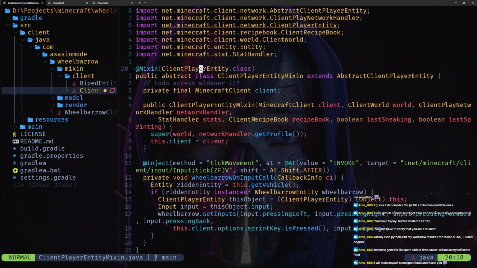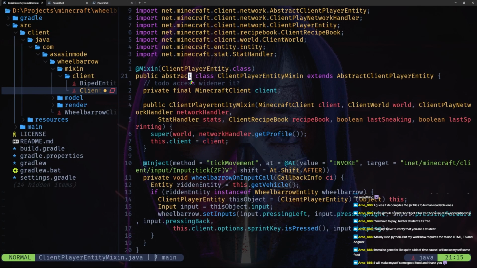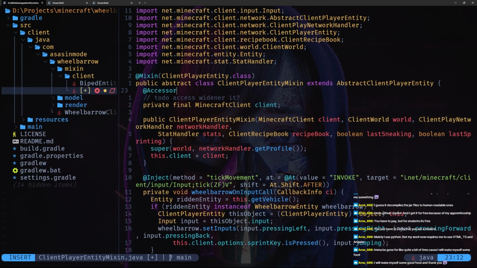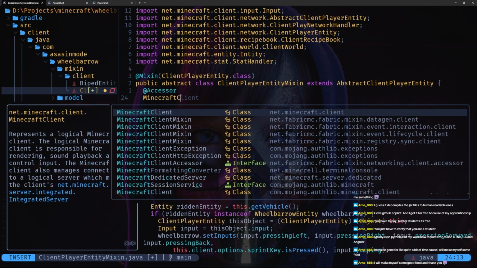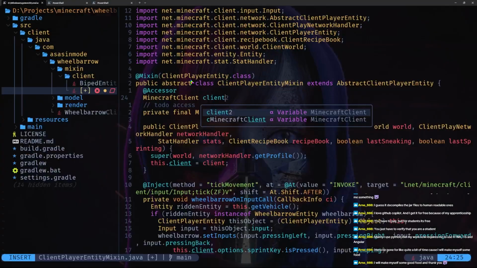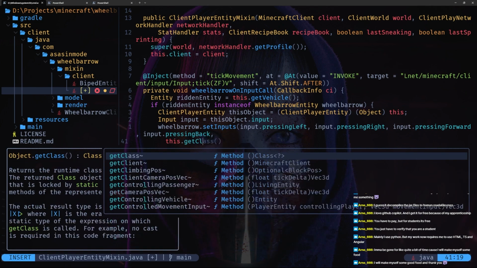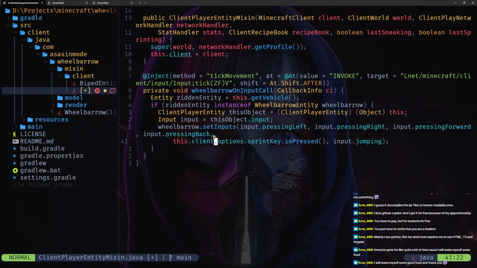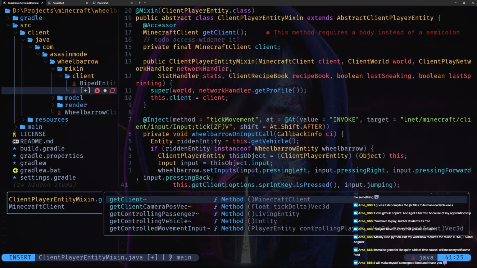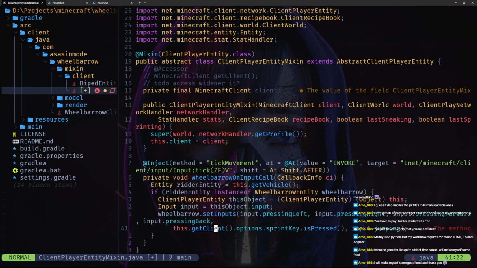What if I were to do that? Accessor is going to be Minecraft client. Get client. This get client. Oh, never mind, there's a getter for that. Okay, so there's... Okay, there isn't. I just made it up. Makes sense.